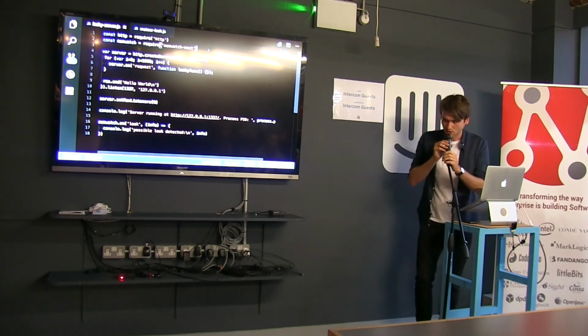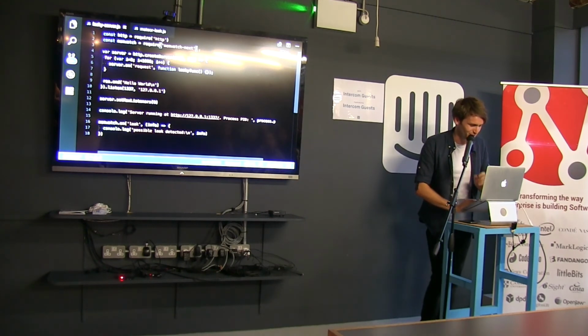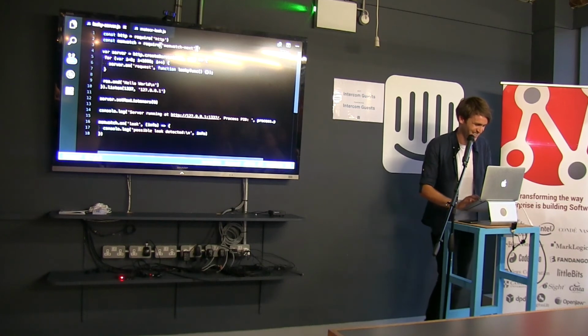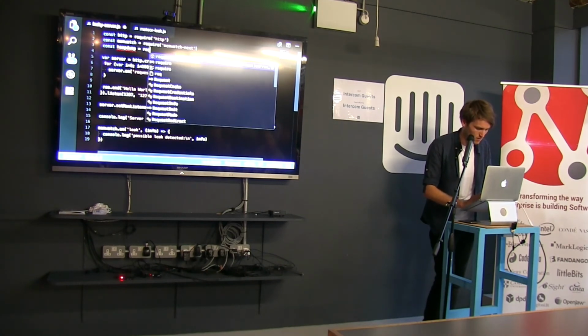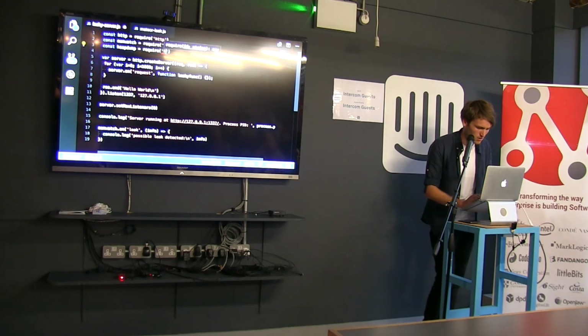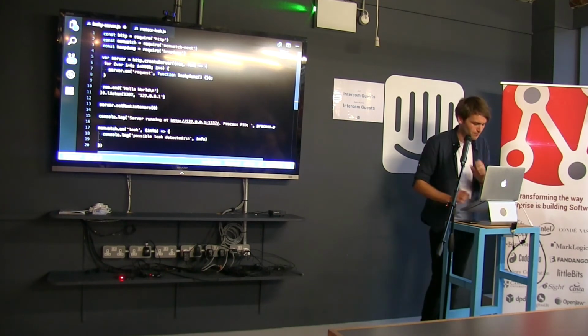Heapdump is a really well-respected module written by a really well-respected author. You can look it up. I'm going to use it now. What we're going to do is tell heapdump to write a snapshot when memwatch thinks it's found a leak.